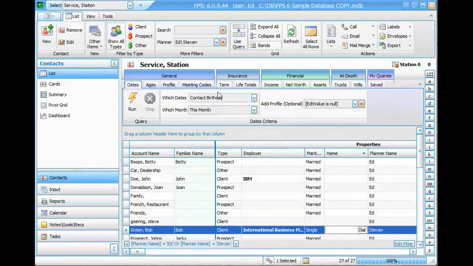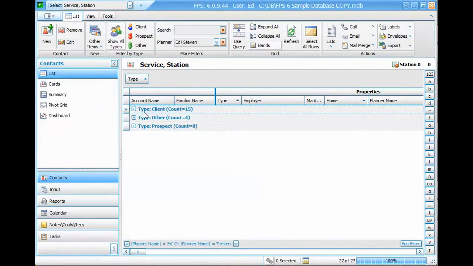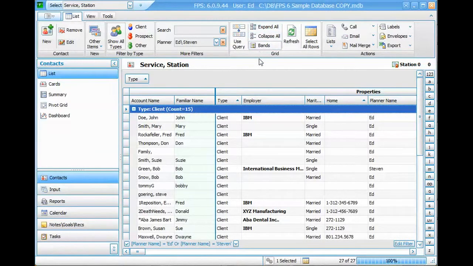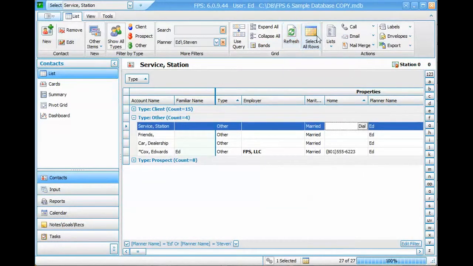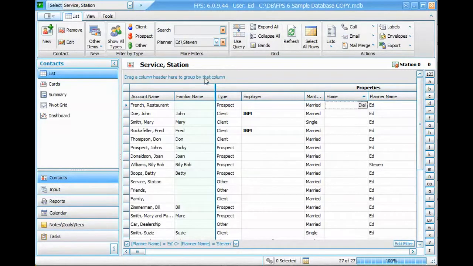The use query button is a way to query the database and get a subset of that. I'll go over that in another video. It's not too difficult. You can probably do it on your own. Expand all, collapse all. That is if you have your grid grouped, you can expand all, collapse all. Let's expand all. Bands are where every other row has a color background. You can turn that on or off. Refresh just refetches the data. Select all rows, selects them all. Let's turn this grouping back off.